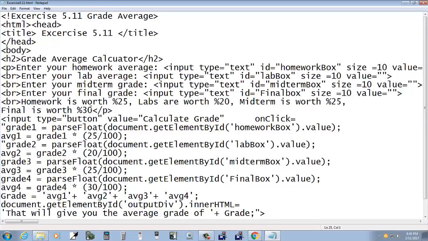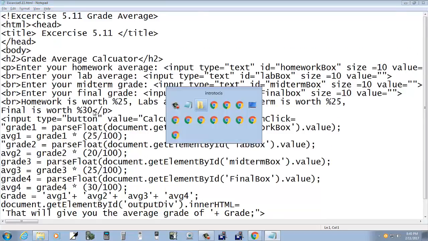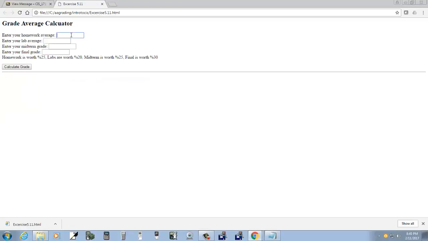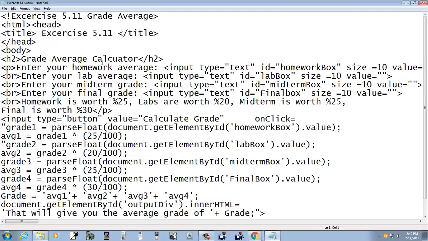Okay, let me save that. And right click on this. I'll choose open with Google Chrome. Okay, so let's see what it's doing. Nothing. Okay, let's see. Enter your grade homework. ID is homework box, lab box, midterm box, final box. Okay.